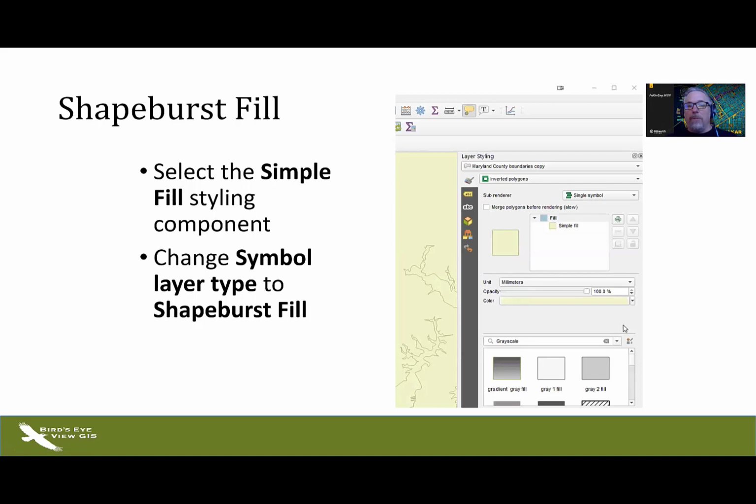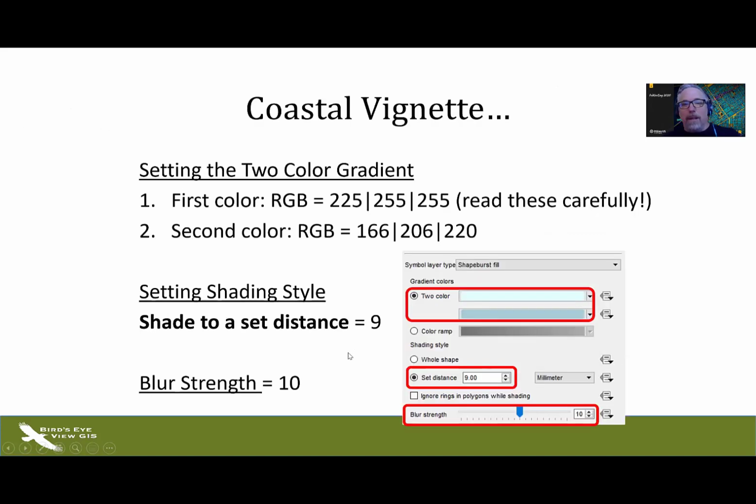So now we have an inverted polygon shapeburst fill, and we're just going to adjust the parameters for it. Instead of the default colors that are there, we're going to choose the first color as 225, 255, 255. Be careful on these colors, it's easy to conflate them. It's 225, 255, 255 for the light blue first color, and then 166, 206, 220 for the darker blue.